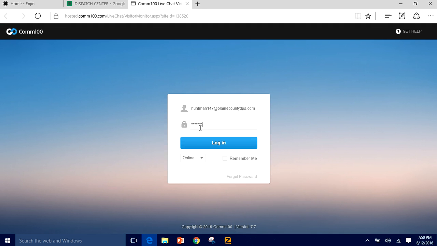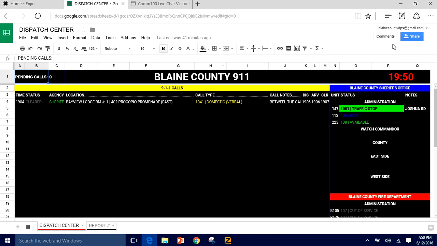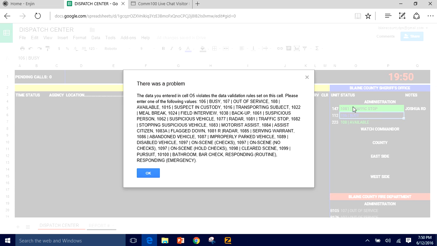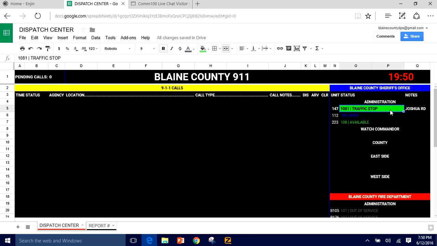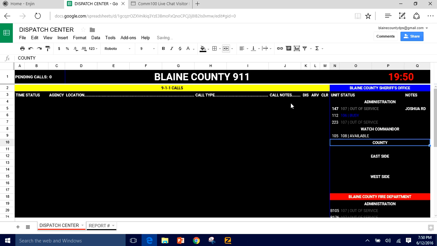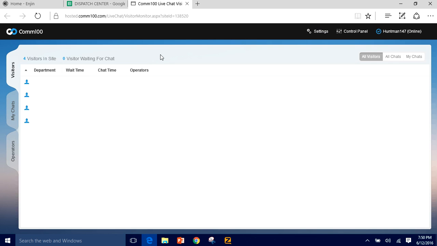Now, I'm going to go ahead and get logged in on the communications 911 chat system, and I'm logged in on the dispatch center. So we are set to go. I'm just going to go ahead and put in my unit's information. For this case, I'm just going to have one unit that's available, and that's going to be 105. So we're going to mark him 10-8. So now I'm logged in.